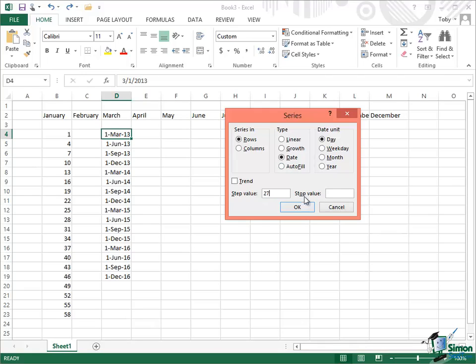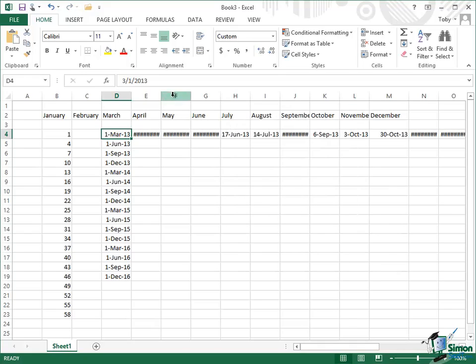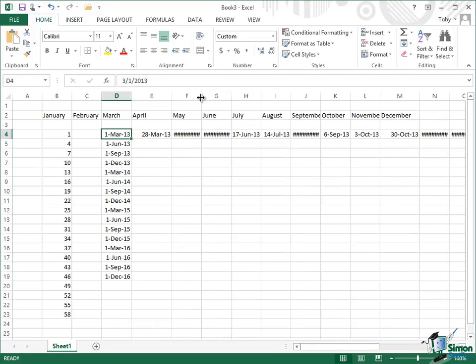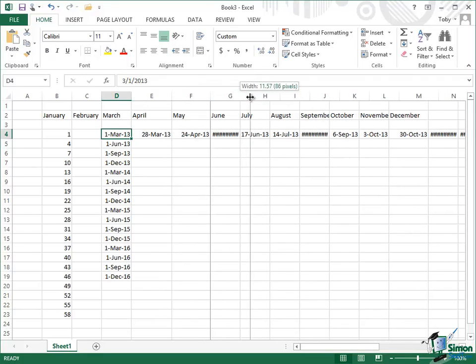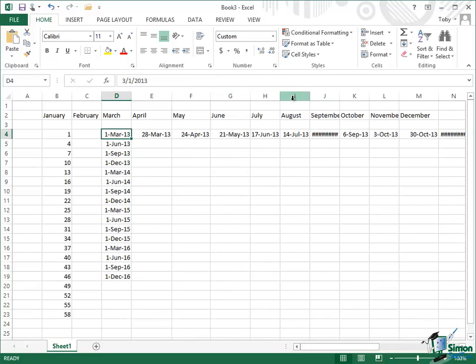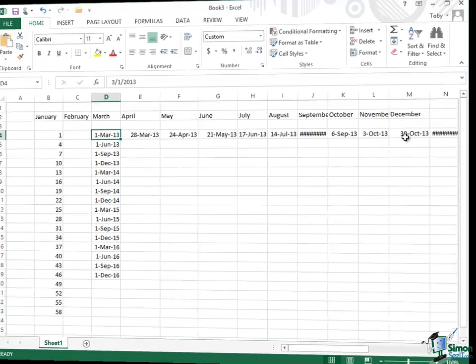So if I go up in 27-day intervals and say stop on the 20th of February 2015, click on OK. Now bear in mind the series of hashes there is just because the columns are too narrow. I'll show you how to deal with that properly later on, and you can see I'm going up in 27-day intervals. So it's a really flexible way of filling in regular patterns of numbers and dates, in particular in Excel 2013.